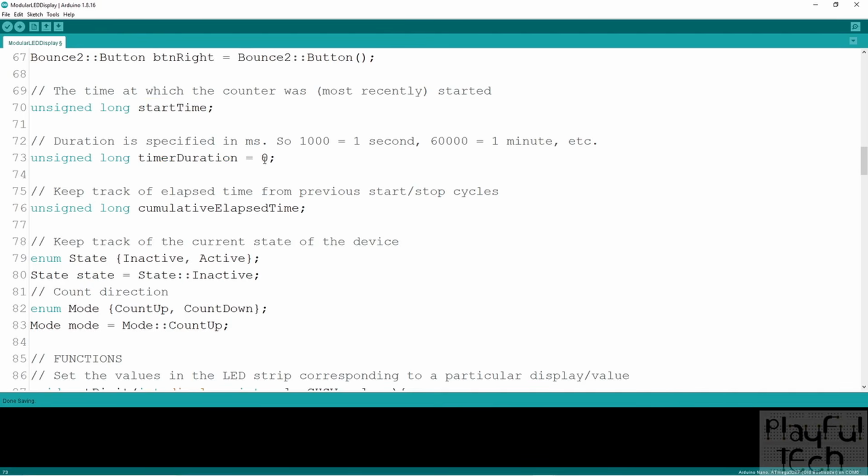Now these are both saved in millisecond values. So if I did want 1 minute, this would be equal to 60,000, because there are 1,000 milliseconds in a second and 60 seconds in a minute. And this is the value that gets increased when you press the right arrow in my little demonstration.